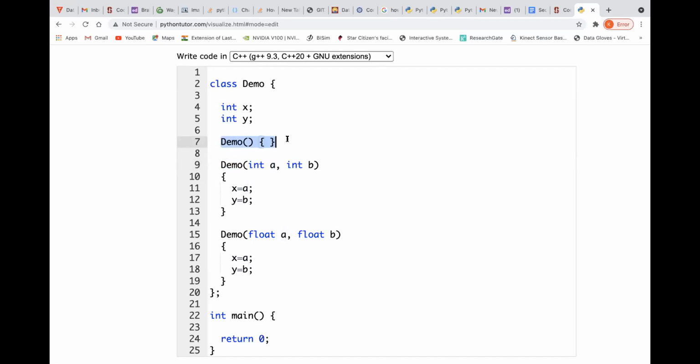This is called a default constructor. In C++, we write comments like this: default constructor. This is called a parameterized constructor.